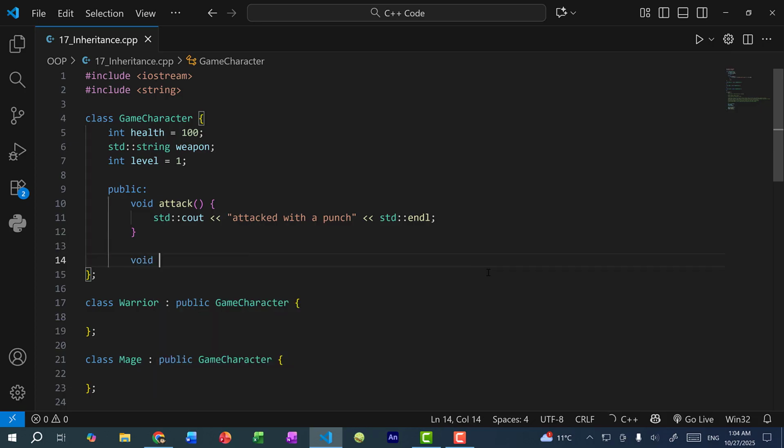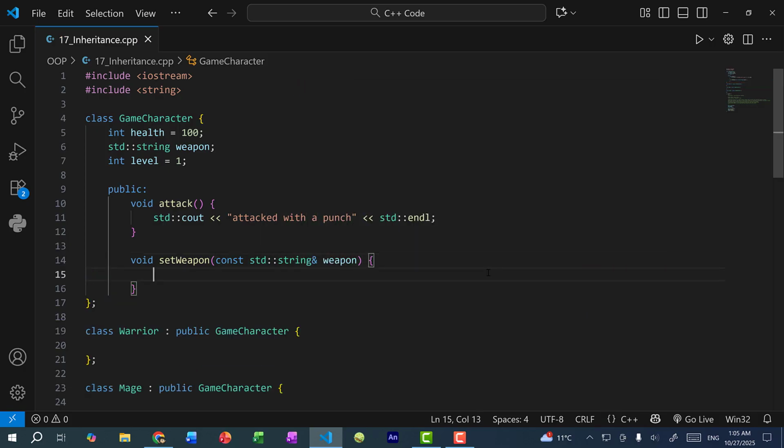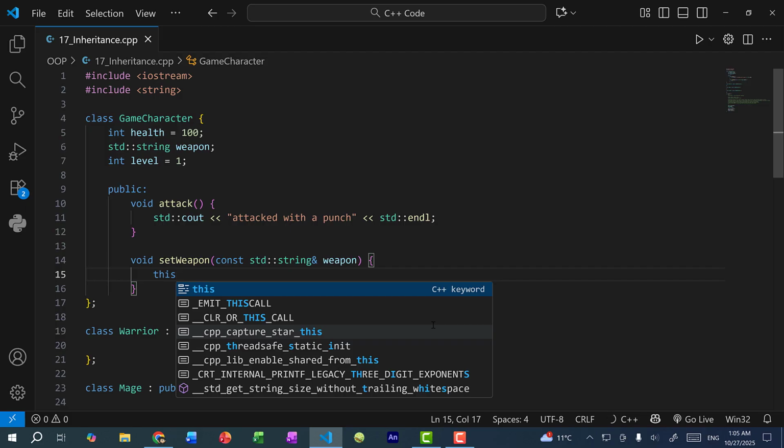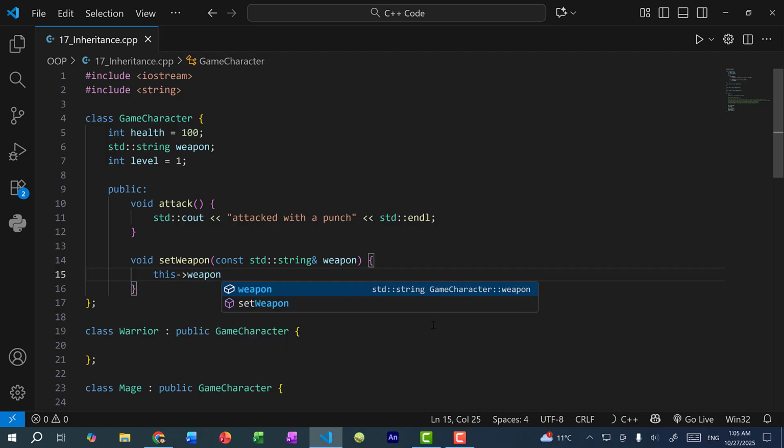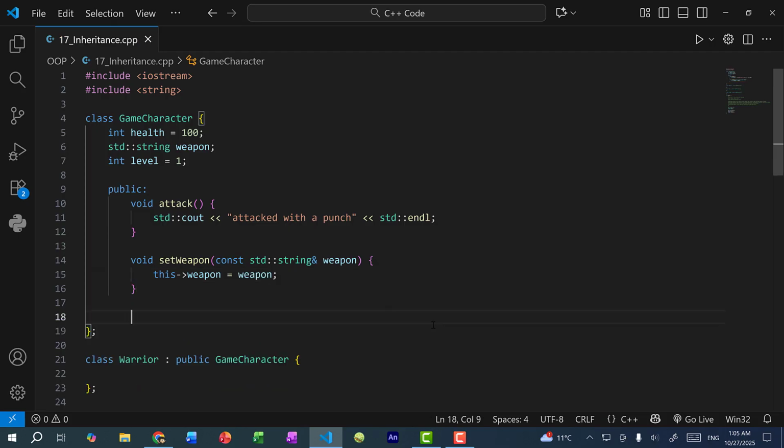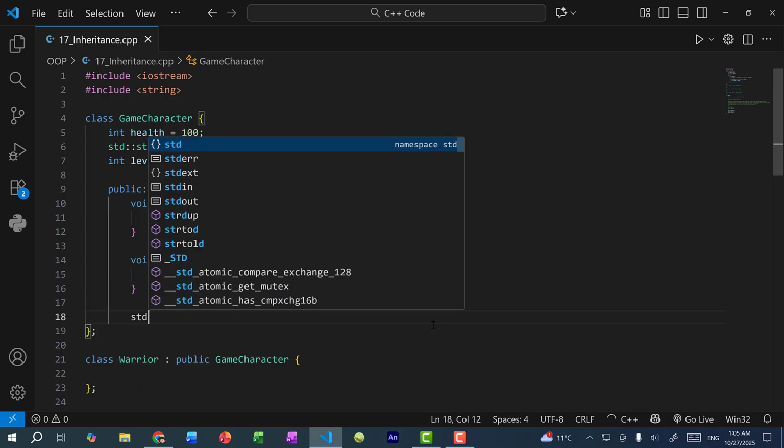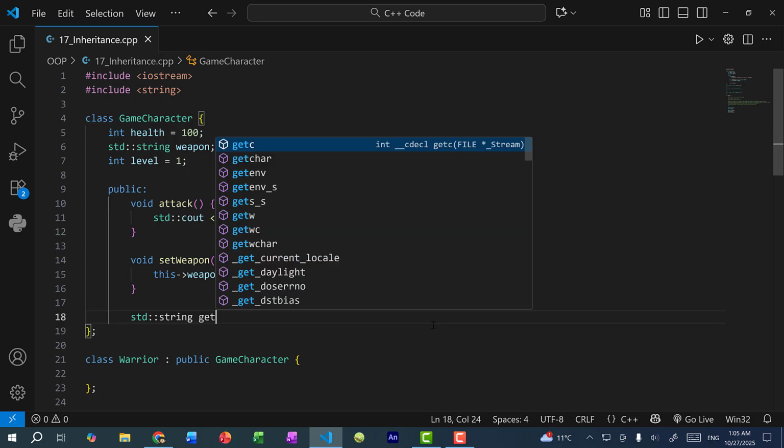And the setter and getter will be inherited by warrior, mage, and archer. So here I'm going to create a method, set weapon. And the weapon is represented as a string, so I'm going to pass in a string by reference. And since this parameter name is the same as the attribute name, I'm going to use this weapon to refer to the attribute and assign it the parameter weapon. Let's also create a getter. So here we're going to return a string, get weapon.